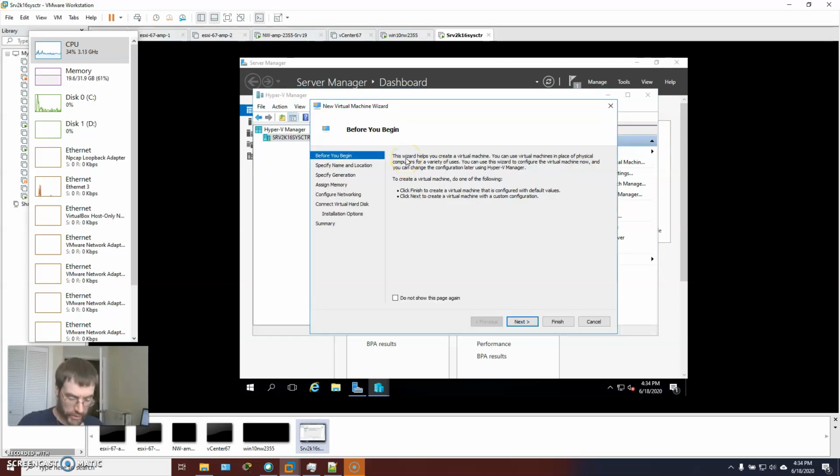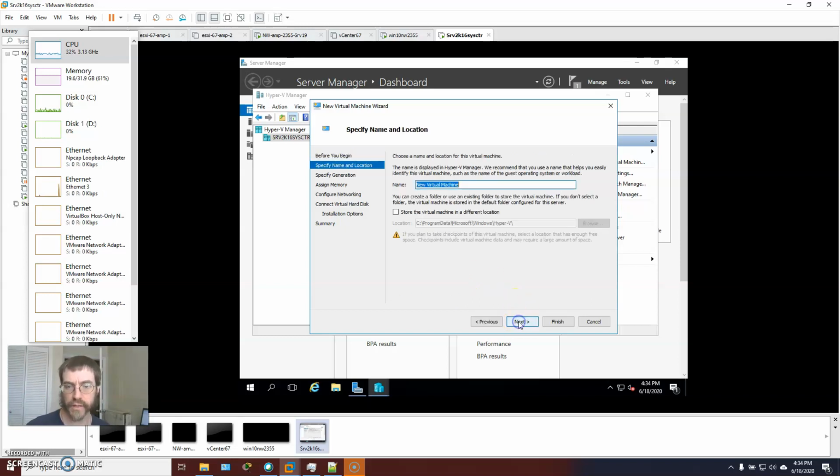Now, one of the first things you're going to do is specify its generation. Okay. Default values. We're going to specify its location, its generation, give it some memory, configure its networking, connect to a hard disk, etc. So I've got about 50 gigs on this drive. I probably still will want to create another VHD at some point. So next, let's call this Win 2016. And I'm not going to store it in a different location. I could if I wanted to, say, for example, if I had built that VHD.